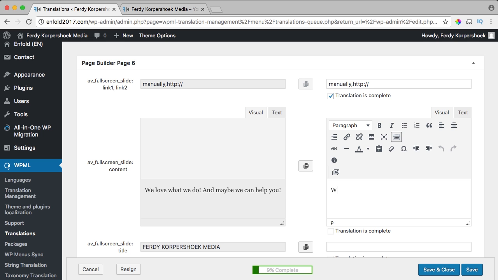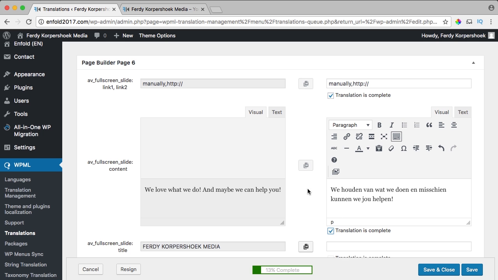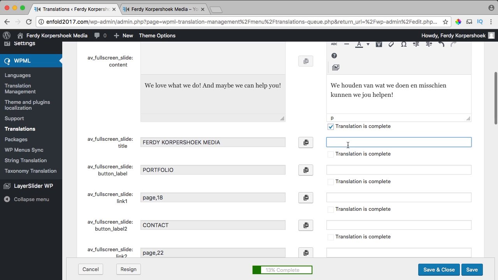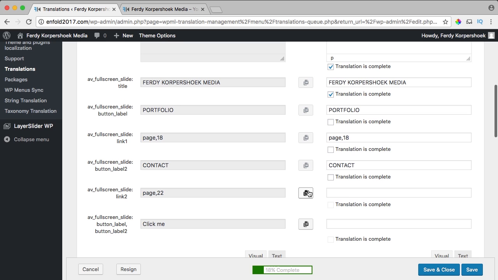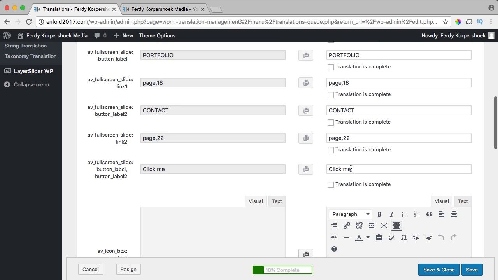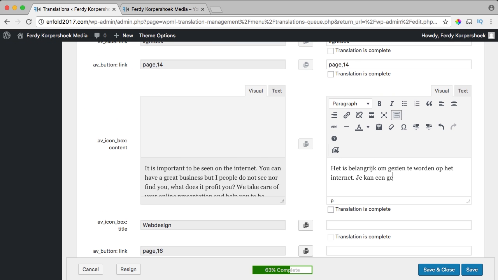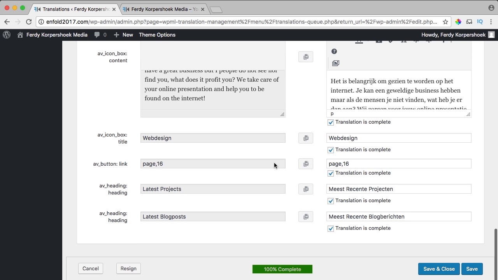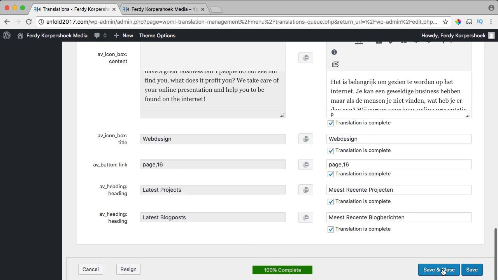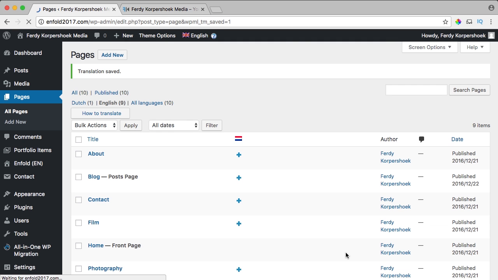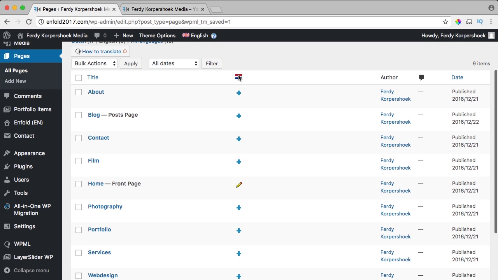We love what we do. And in that way you can translate everything in the website. It says it's 100% complete, so I like to say save and close. So our homepage is now saved in Dutch.